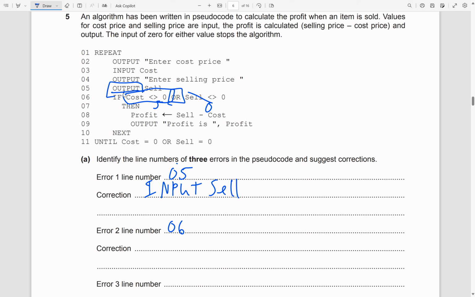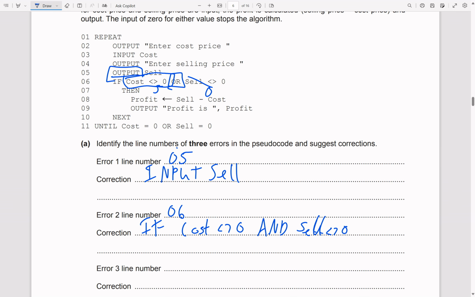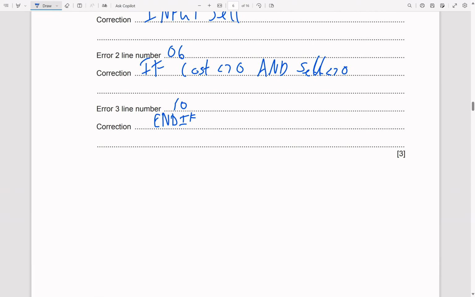Right, so let's go to line 6, and then I guess let's write the whole thing. So if cost is not equal to 0, and then just write and, sell is not equal to 0. And then I think line 3, if we just look at this next, this should be an end if, because there's no for loop. So that's going to be line 10, and let's just say end if. And I mean, that was the same mistake I just made as well. So yeah, it's quite easy to make that mistake.